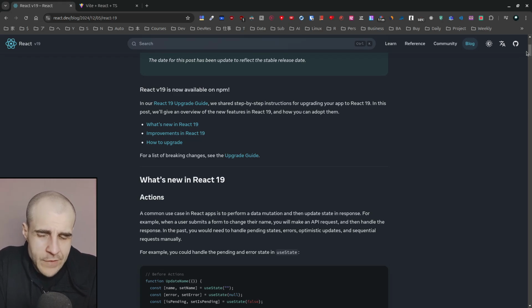So React 19 just dropped, well, almost like a week ago, but the Vite version is still not updated, although you can update it yourself. It's easy, not a problem. Yeah, let's just go over the changes.